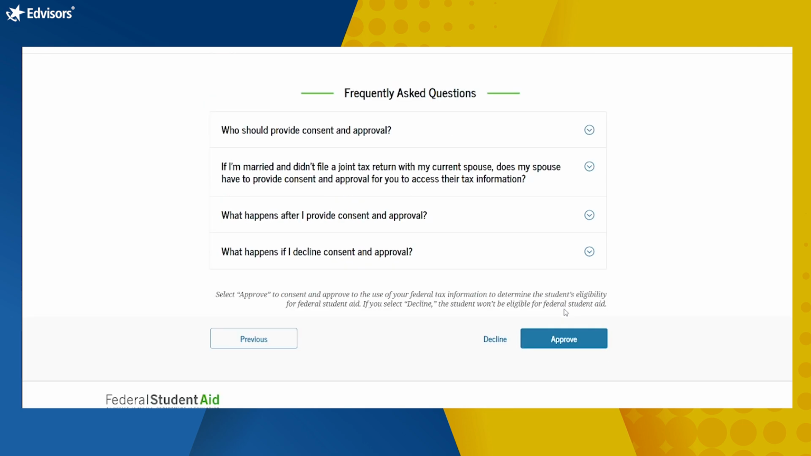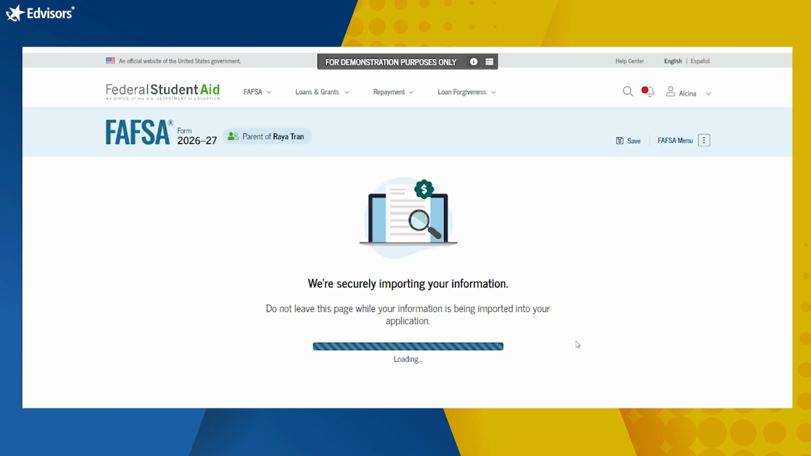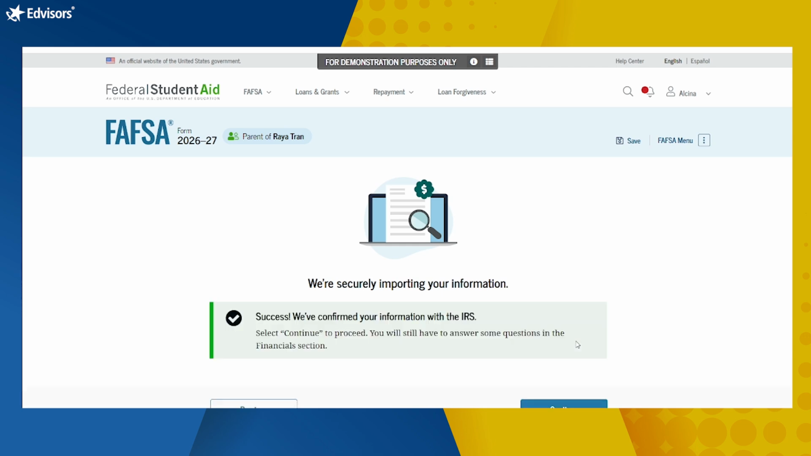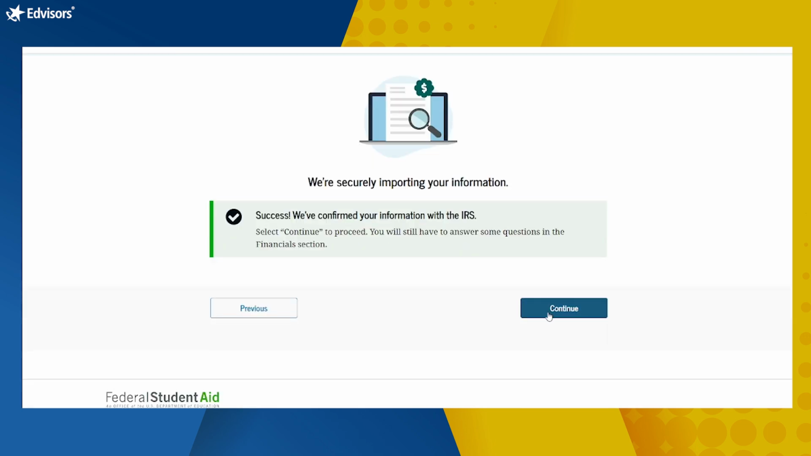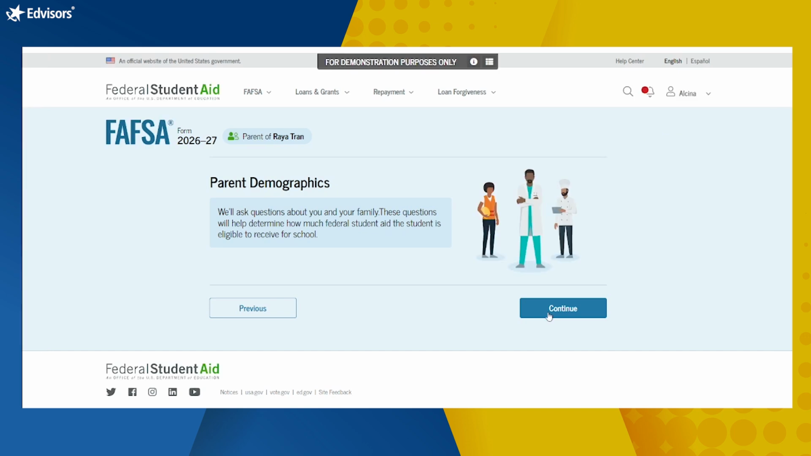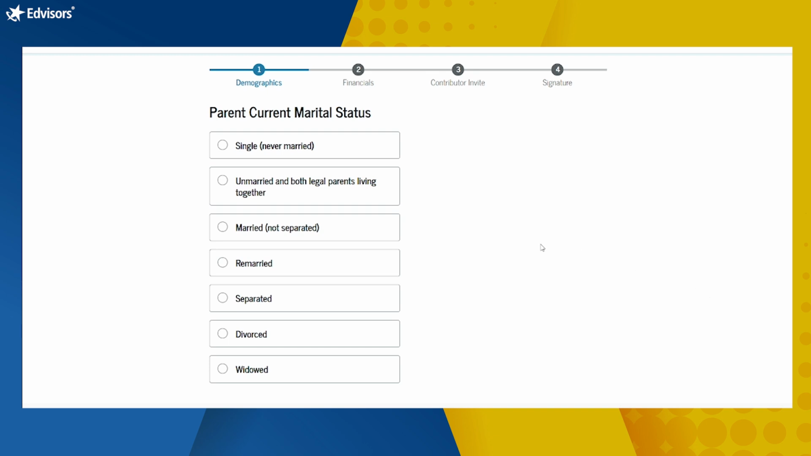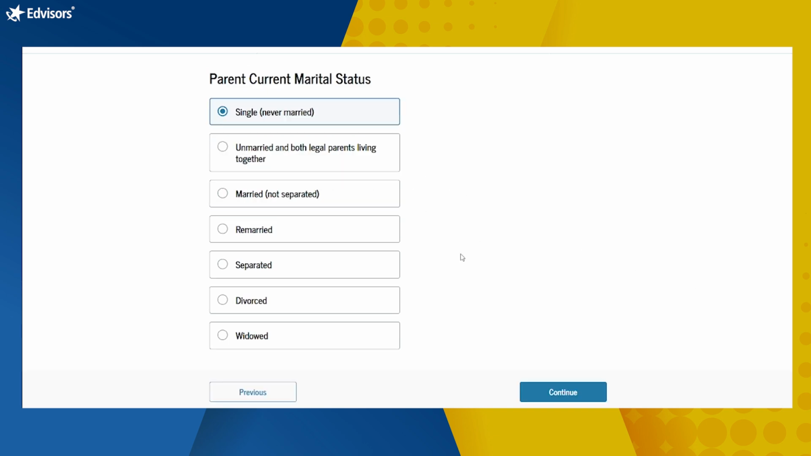So a parent denying this, a FAFSA contributor denying this, will make the student ineligible to receive federal student aid. This approve with the login with your FSA ID will give the consent needed in order to have the information transferred or imported from the IRS. Once you receive success, the application is going to go relatively quickly again because it's pulled in a lot of that income information, and there's a few follow-up questions you have to go through, but it's going to be a little bit simpler and easier to work with.